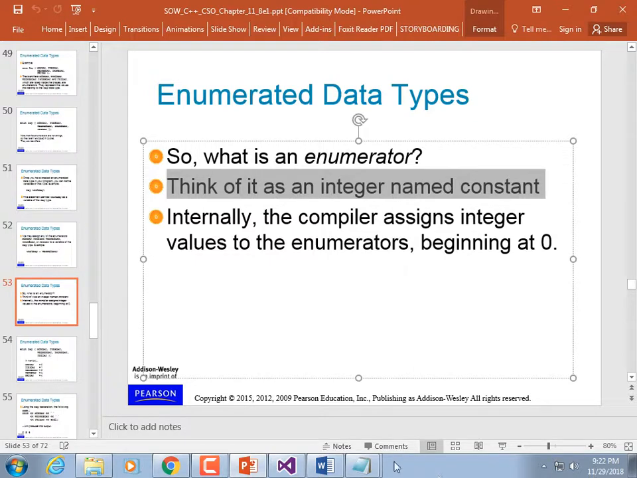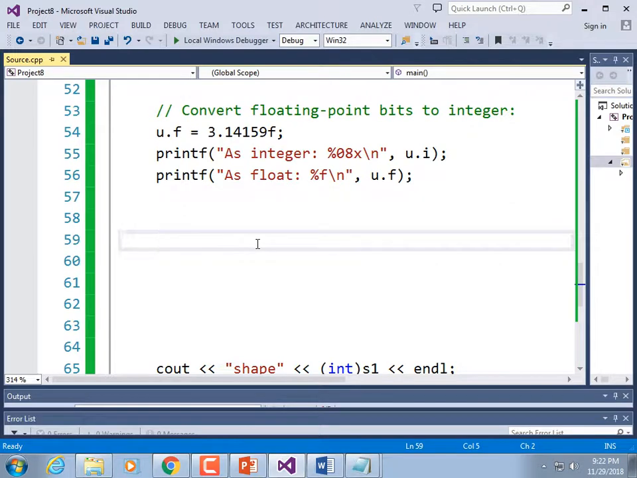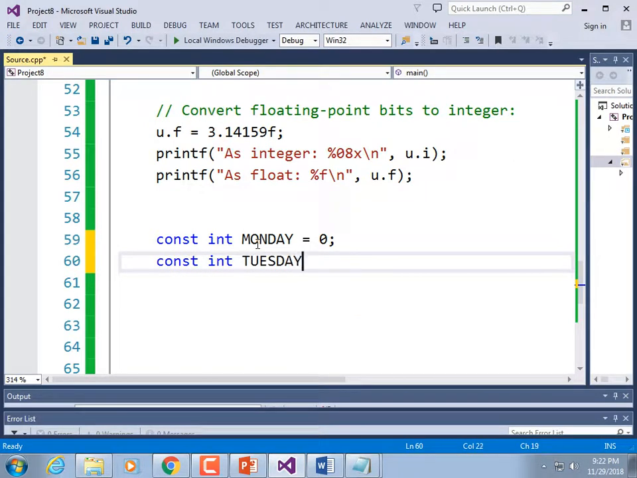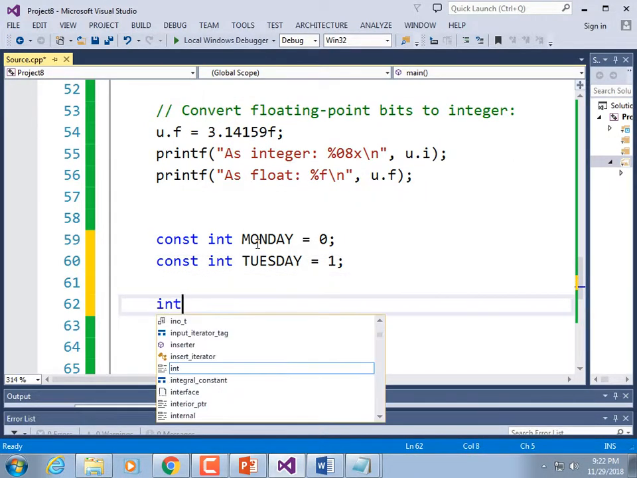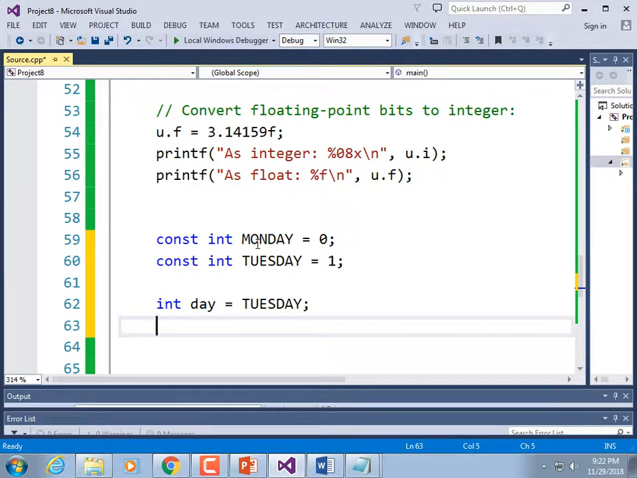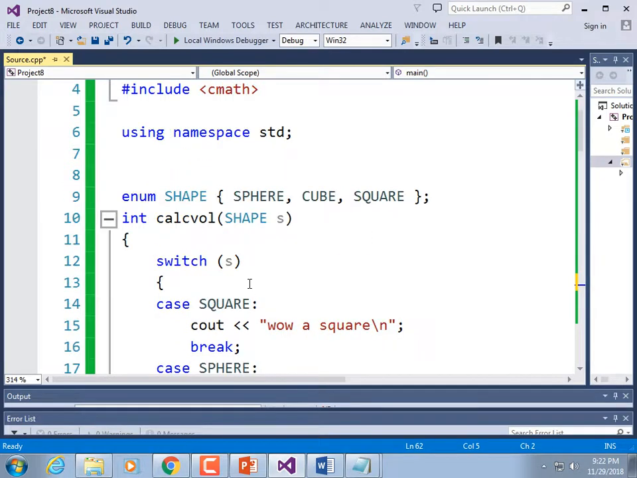We could have done the same thing with constants, right? I could have done this. Const int Monday equals 0. Const int Tuesday equals 1. And then I could have said day is equal to Tuesday. It would work, right? It's an easier way of defining them. And it creates a data type that can and only can hold that specific information.